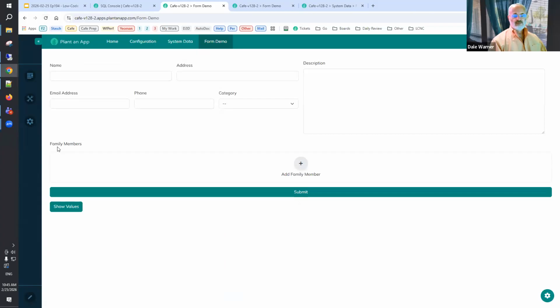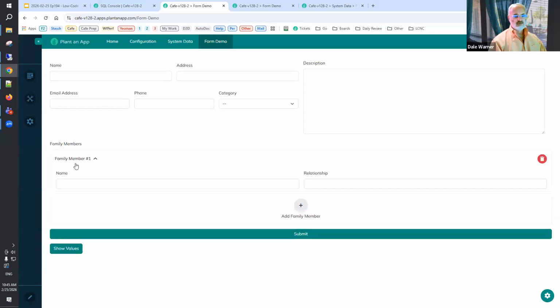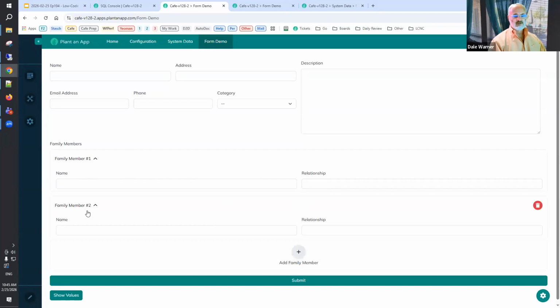So our form now has family members. That's the repeater. We have a button, add family member. That comes from the name. When we click it, it shows family member one with the name and relationship. If we click it again, we get family member number two. So you can add as many as you need. And then if we type that, because we're using member name as the entry title, we're seeing it resolve.